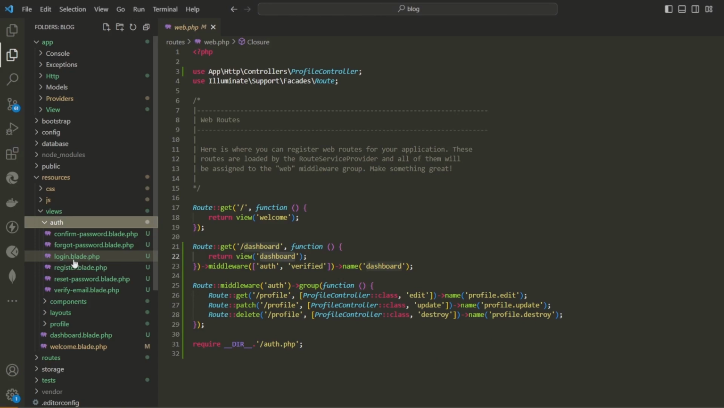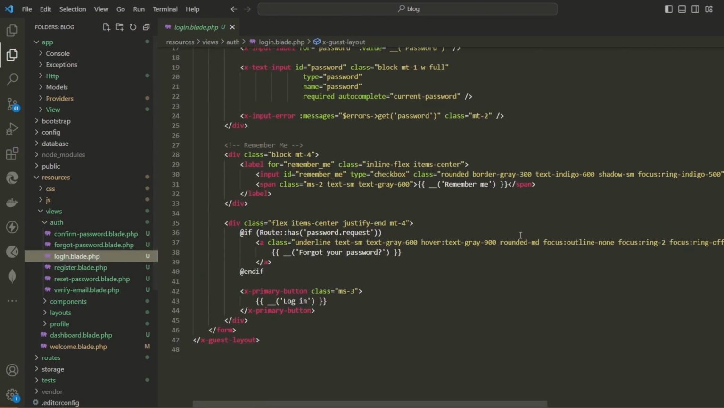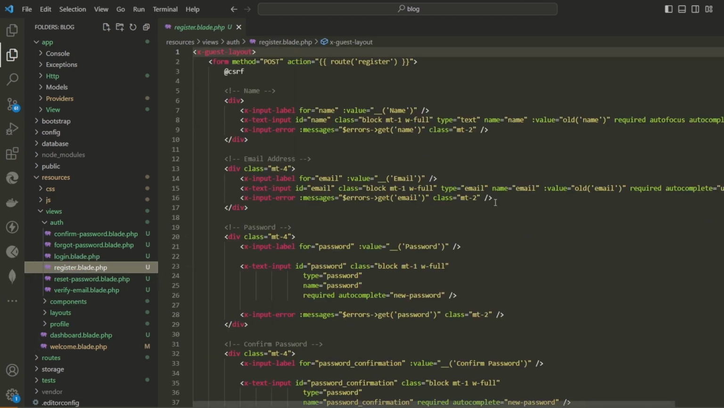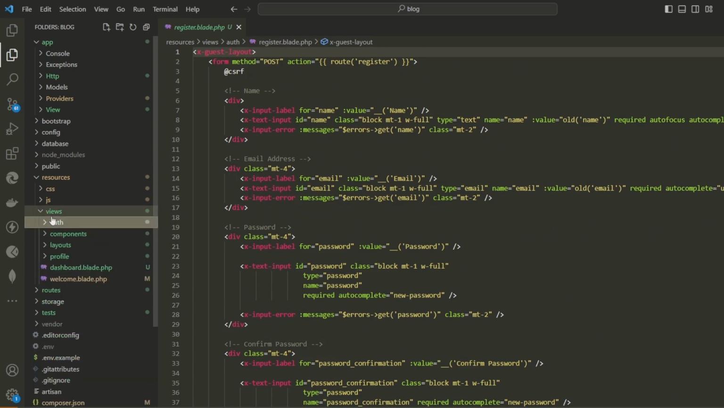So our login page, you can see it here. This is our login page. We are going to also customize this page. And also our register page here, you can see it. We are going to customize it according to our taste.